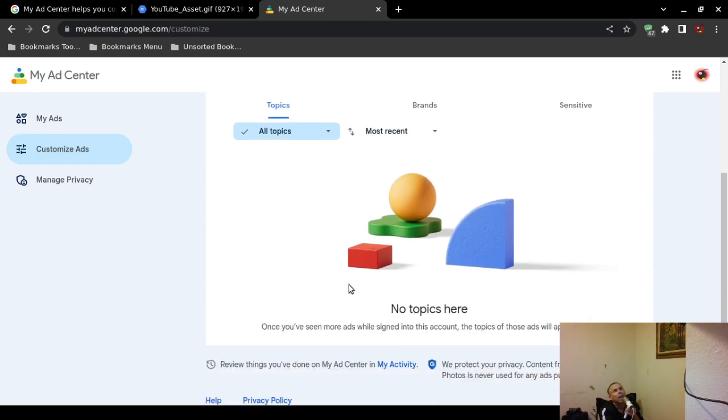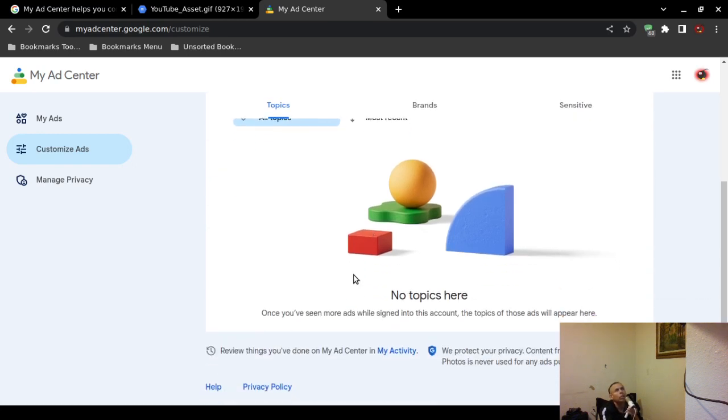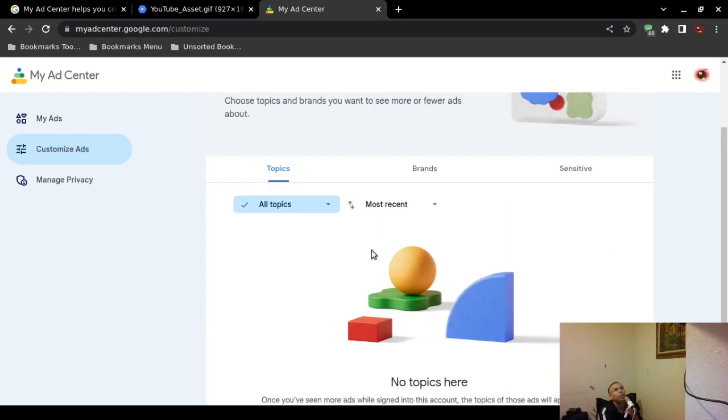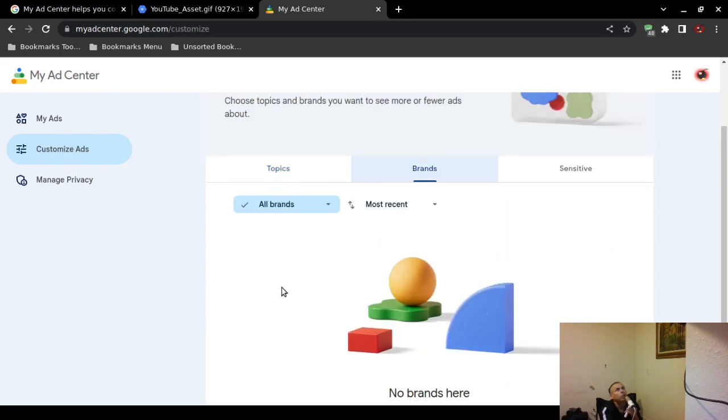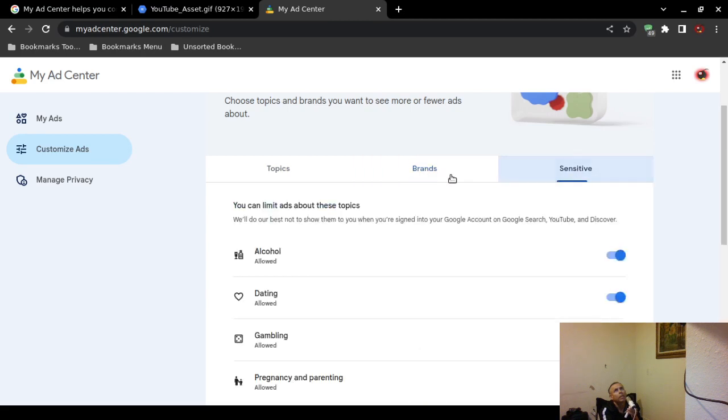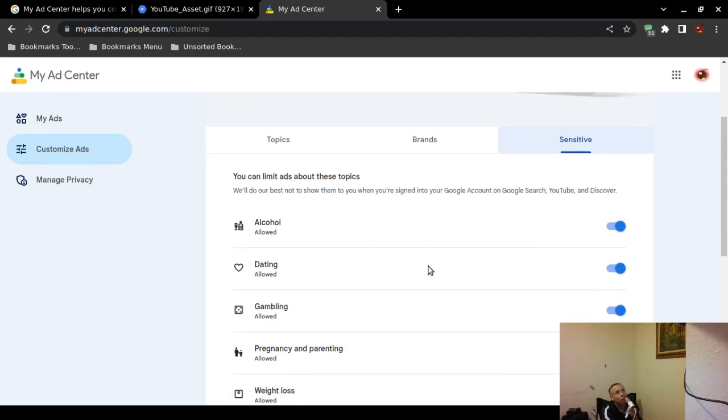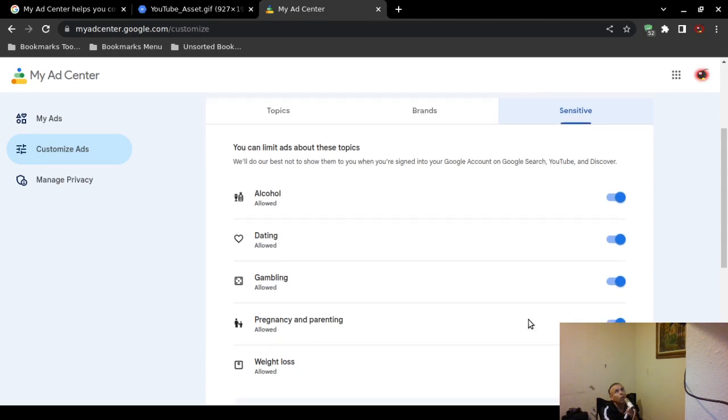Now, let's see, I'm not sure how this works because nothing shows up. Let me click on brands, nothing, sensitive. Oh, okay. So under sensitive, remember earlier in this video, there were categories that they claimed you could try to shut off or not show many of them. This is where you turn them off. So they all have a toggle. These are all turned on.